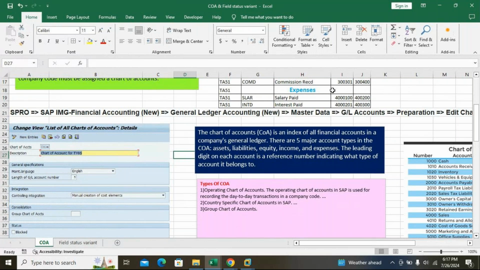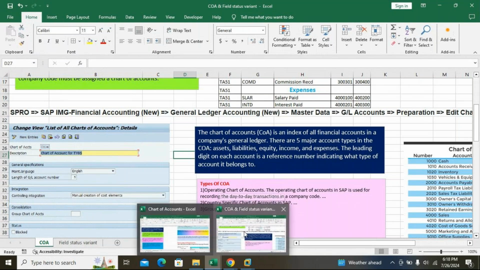Okay. Next, there are three types of chart of accounts. What are they? In SAP, there are three types of chart of accounts. What is that? Operating chart of accounts, country specific chart of accounts, and group chart of accounts. Operating chart of accounts belongs to the daily needs of the activities. I'll show you one more thing here.